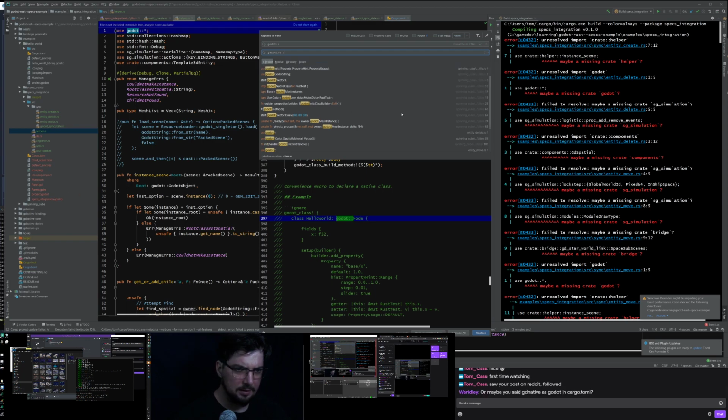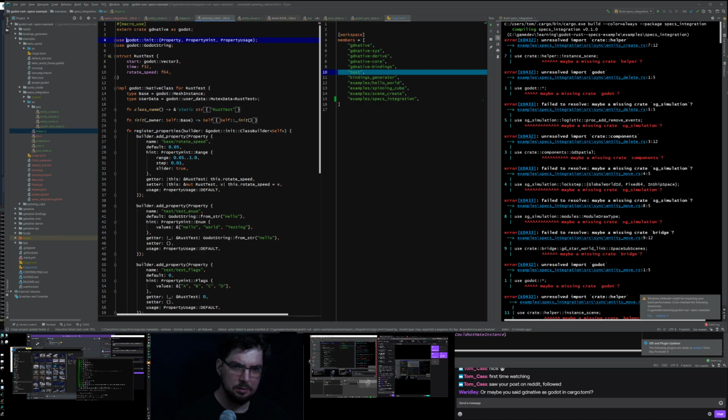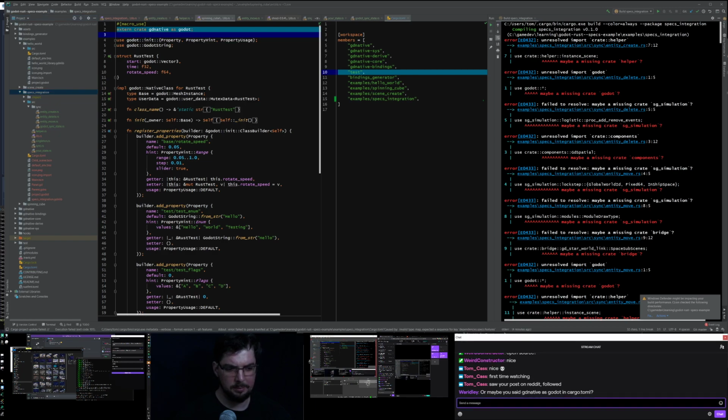And it's inside the spinning cube demo. I see. Extern crate GD native as Godot. That's what's going on. Okay. Oh, well maybe you said GD native as Godot. Yes. Thank you for coming up with a solution. Thank you. I wish I'd read your comment just a moment sooner.